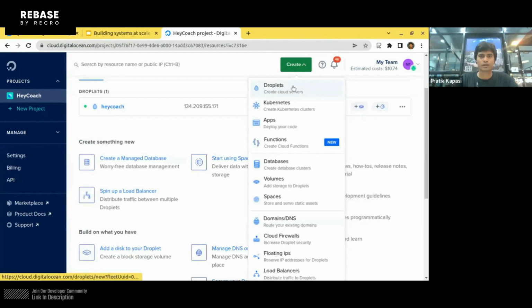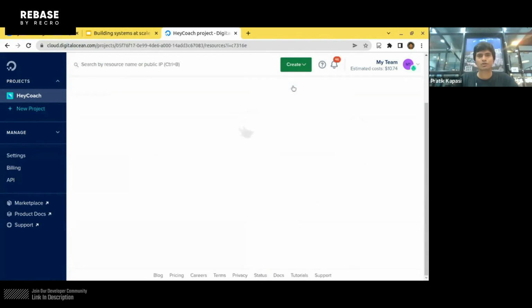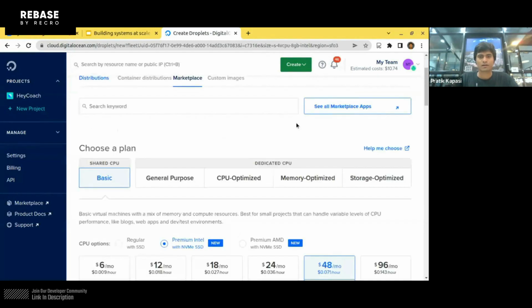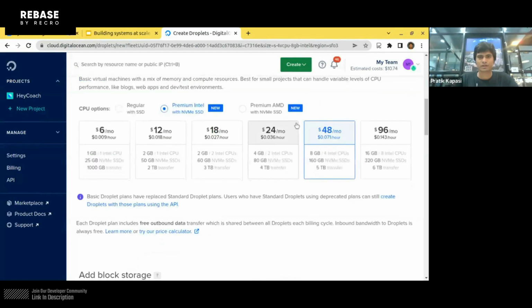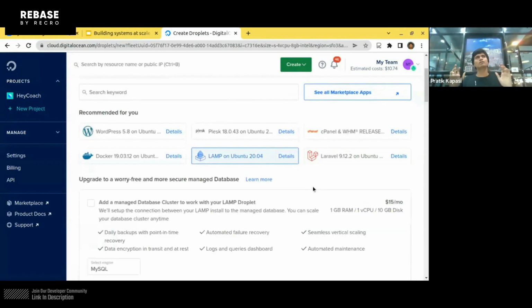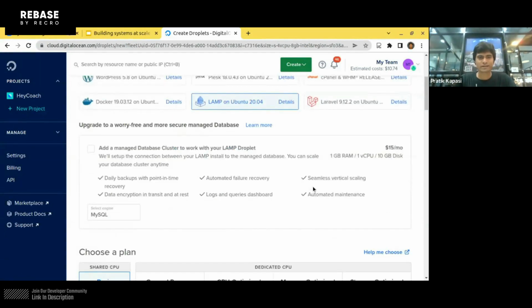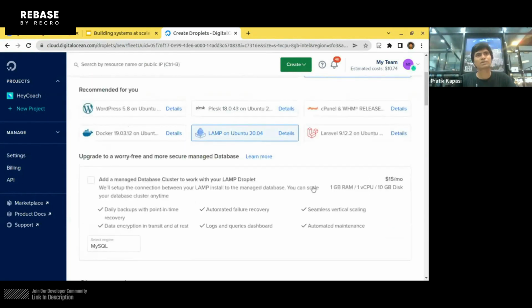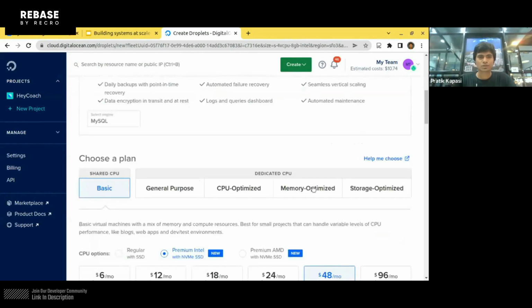I'll create a new droplet. A droplet is an Ubuntu server. I'll go to marketplace and let me select something on LAMP. LAMP is basically an image with a web development server already integrated. So I don't need to install a LAMP server. LAMP server is basically a web server. Yes. So let's move on.